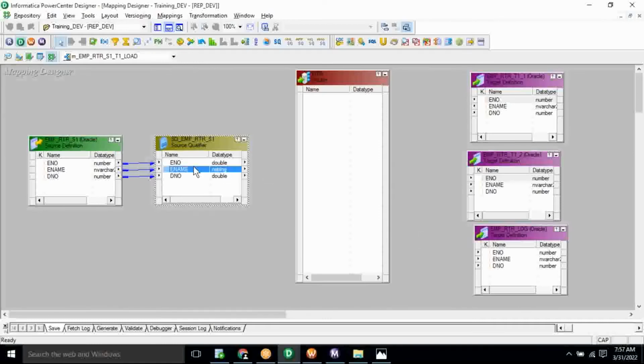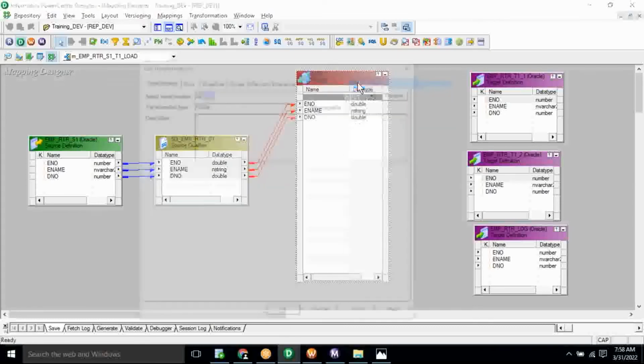For that, drag and drop all the ports from the source qualifier to the router first. As soon as you drag and drop all the ports, here we have got the input group. This is called the input group created. Input group means we cannot connect from these ports to the next transformation. This is only input. It will just pass the data to the router, but it will not pass the data to the next transformation. So after creating the input group, open the router transformation and go to the groups tab.